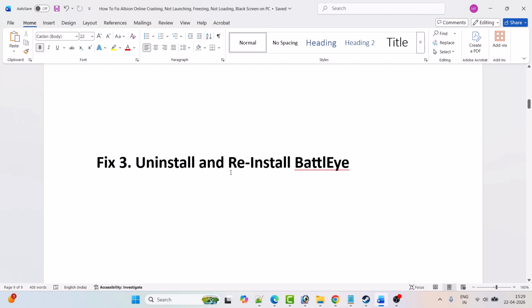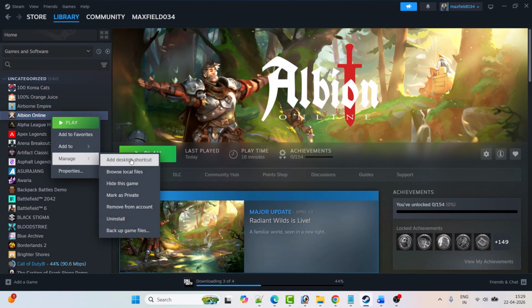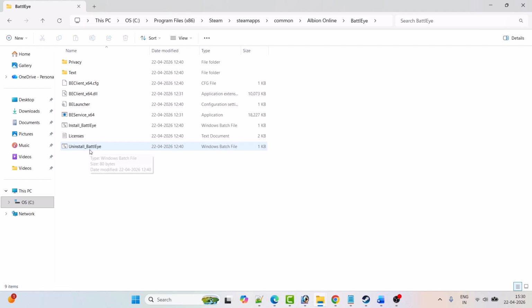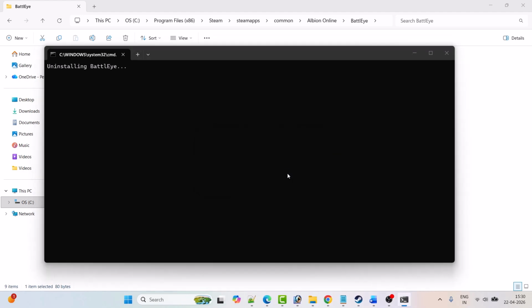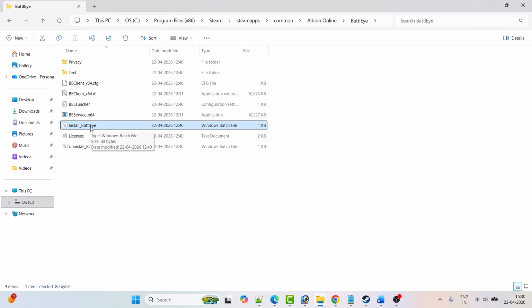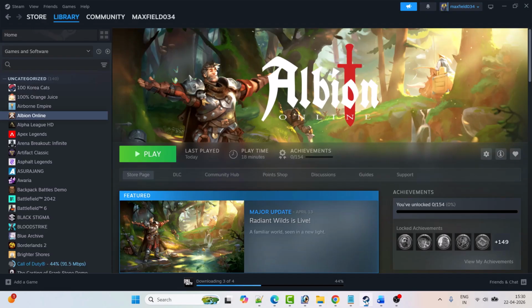Fix 3 is to uninstall and reinstall BattlEye. So open Steam, go to library, right click on Albion Online and then select manage, browse local files. It will open the game installation folder. Now open the BattlEye folder. Now here you will see uninstall BattlEye. Double click it. It will say, would you like to uninstall BattlEye service from your system? Click yes to allow. Click yes to allow again. And then you can see BattlEye service has been uninstalled. Click OK. Now double click the install BattlEye file. Click yes to allow. And then you can go ahead, launch the game and check.